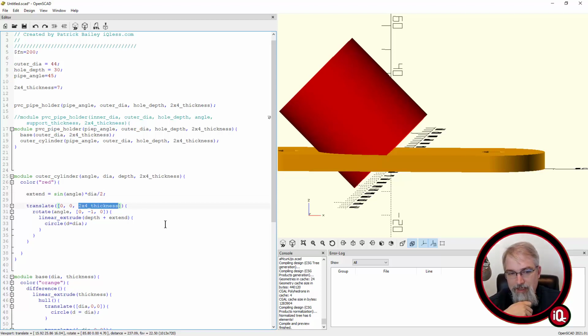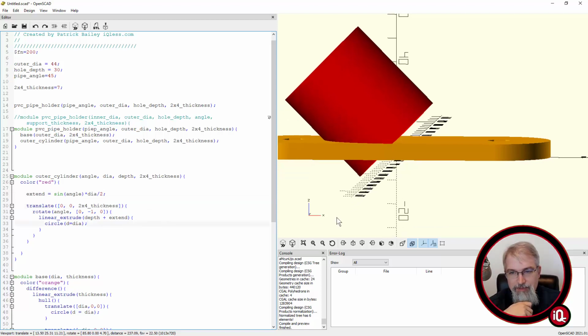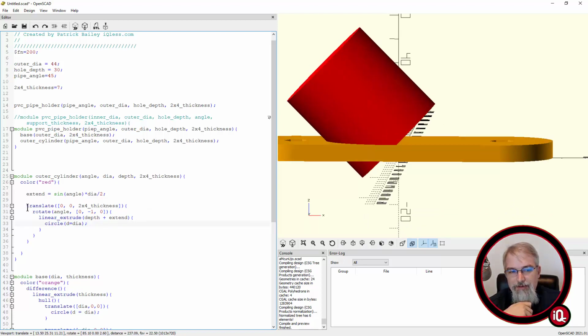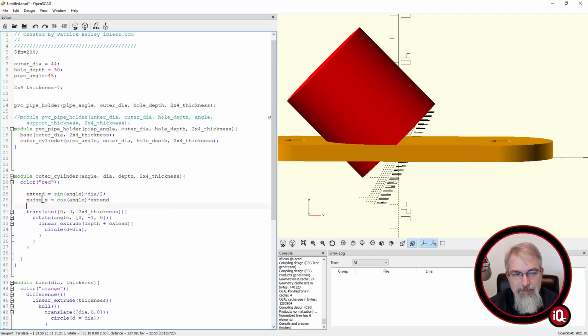But now it becomes funny how we want to nudge it because we did the correct extension, but we need to do the translate in the x and y in different ways. So I'm just going to call this nudge x because I want to move this over, and that's going to be the cosine of the angle times the extend. Boom. And we have nudge y equals the sine of the angle times the extend.